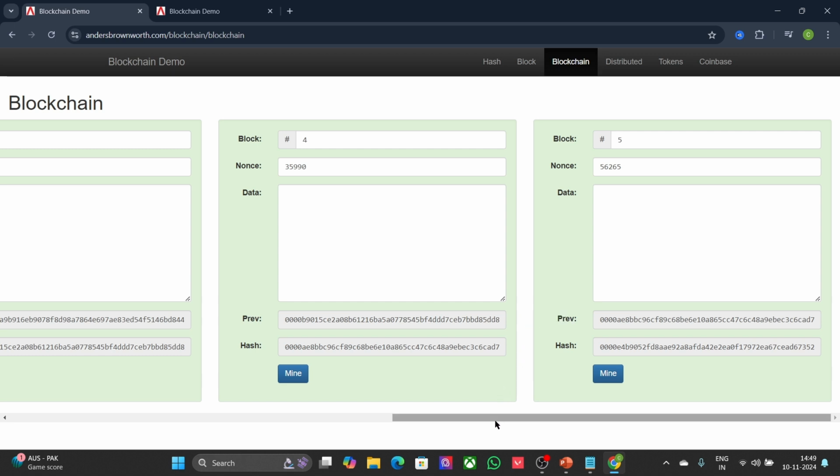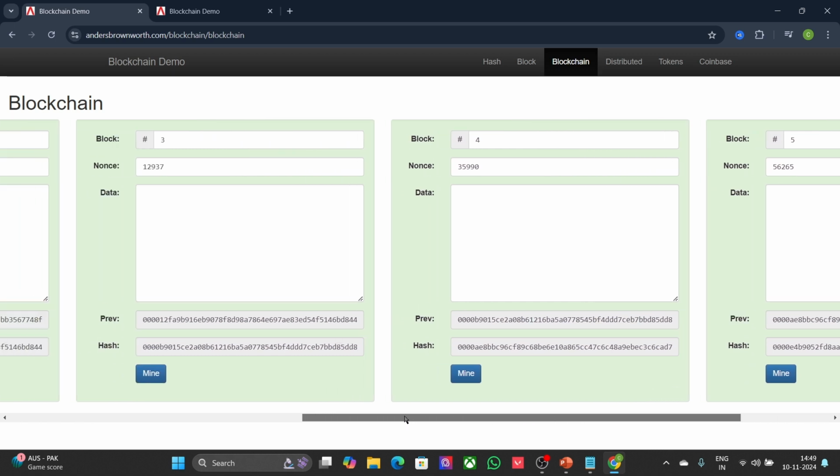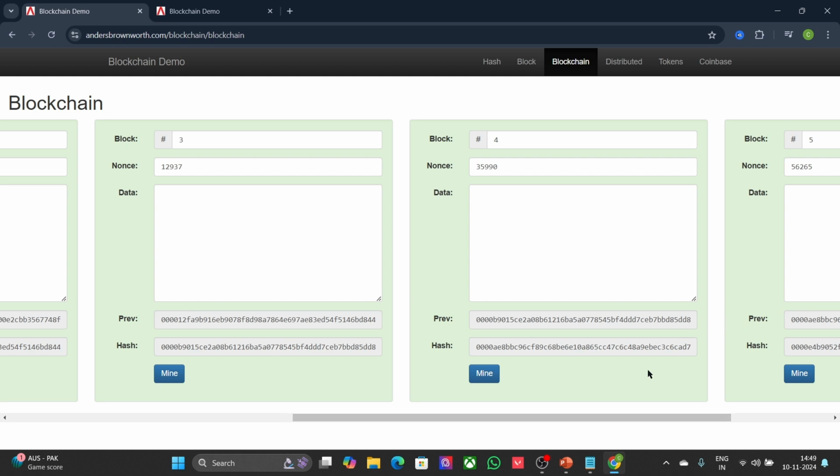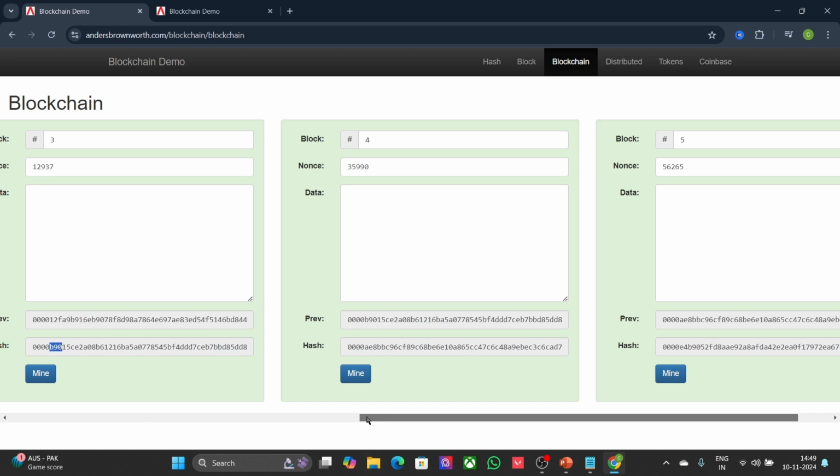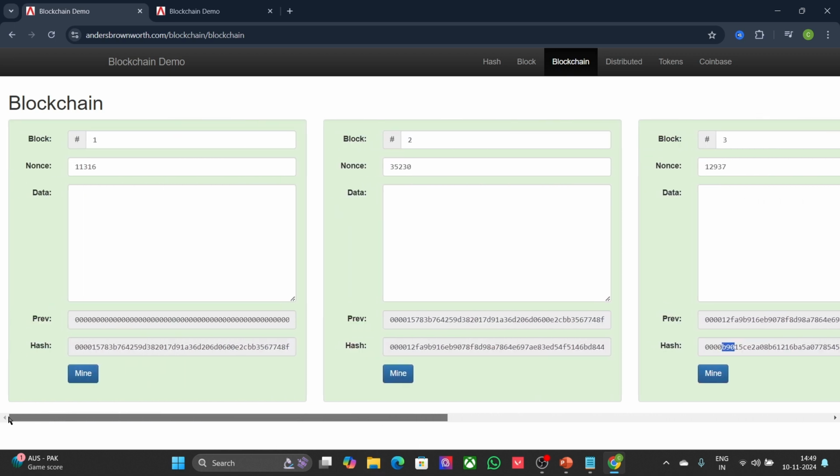This is how the blocks are connected with the previous one. If you see, this one matches with this one, and this one is going to match with this one, and so on. This is how a blockchain is formed.